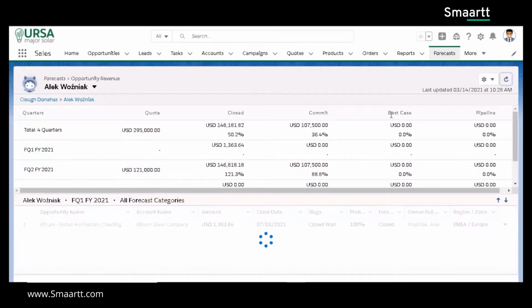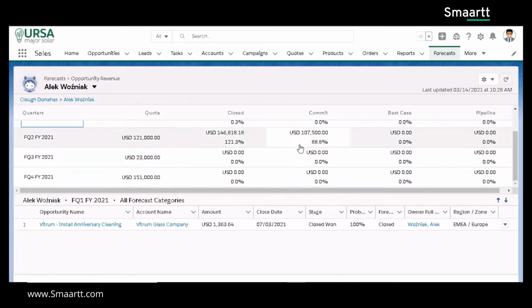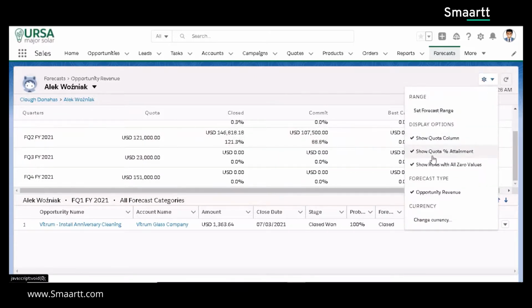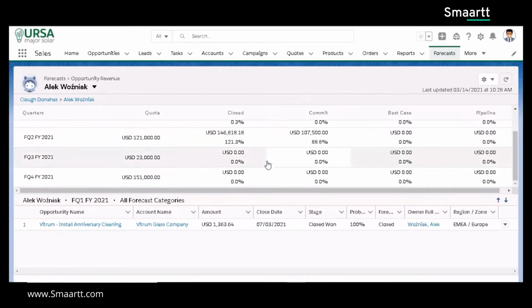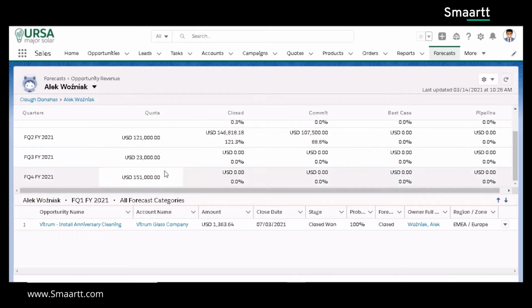Now we can see the quota percentage, like if it is attained. If it is not enabled, just make sure you check this option. Now we can have complete information of the closed opportunities so far, the committed opportunities, the quota for the current quarter, and the quota for the coming quarters. So we will have the entire opportunity information and the forecast information.